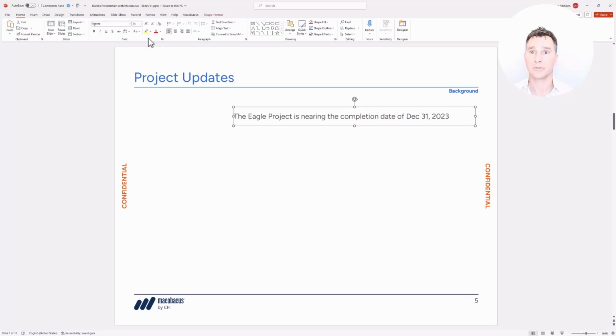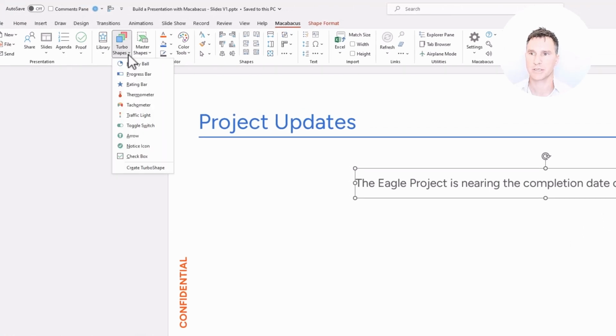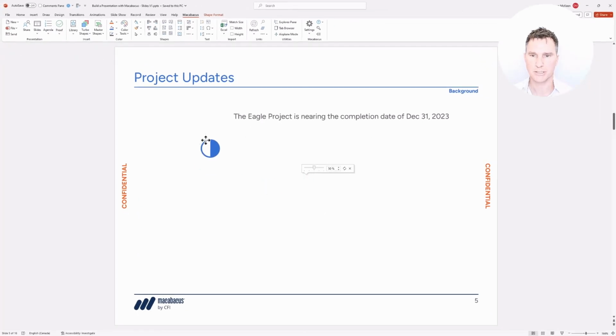Now what we can do is head up to the Macabacus section of the ribbon. Right over here, we can see turbo shapes. Let's click the down arrow and click right here on Harvey Ball. It's going to drop a Harvey Ball right into our presentation. Let's go up here and roughly just align it with that text box.